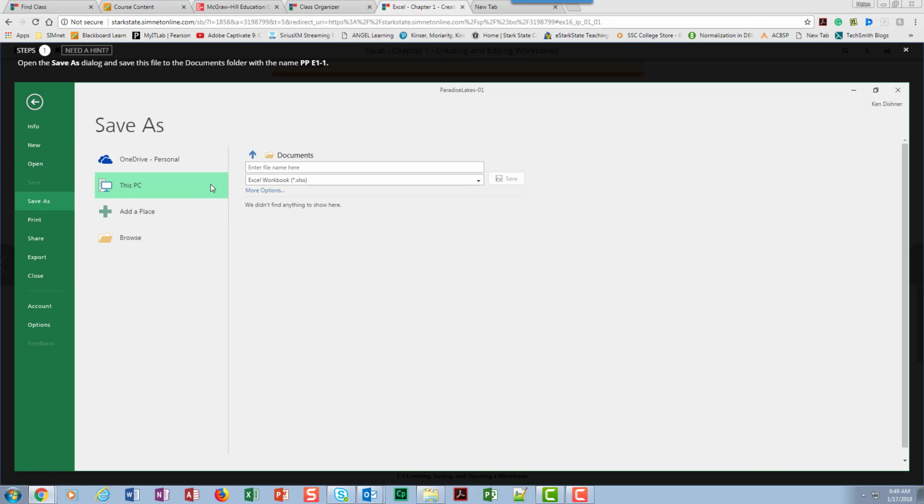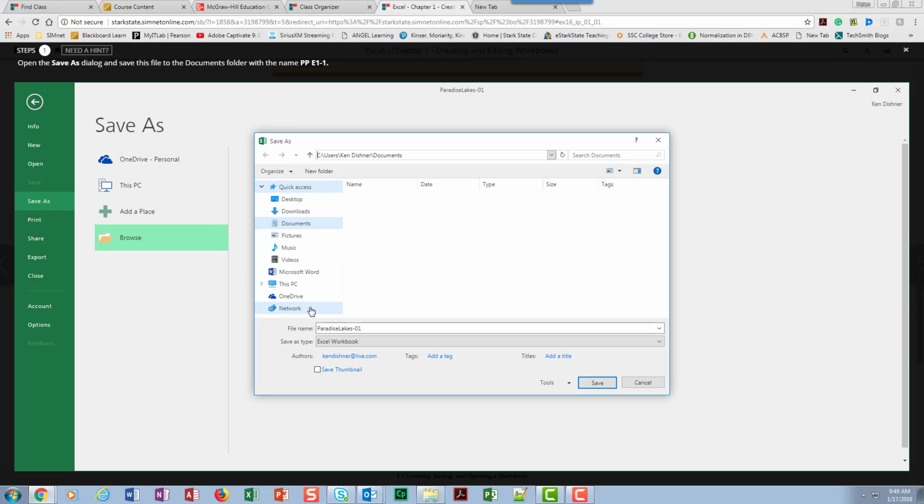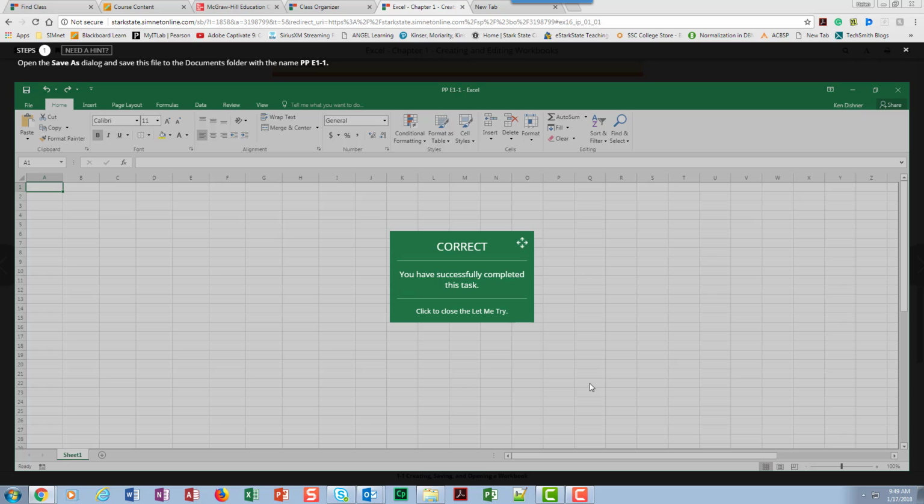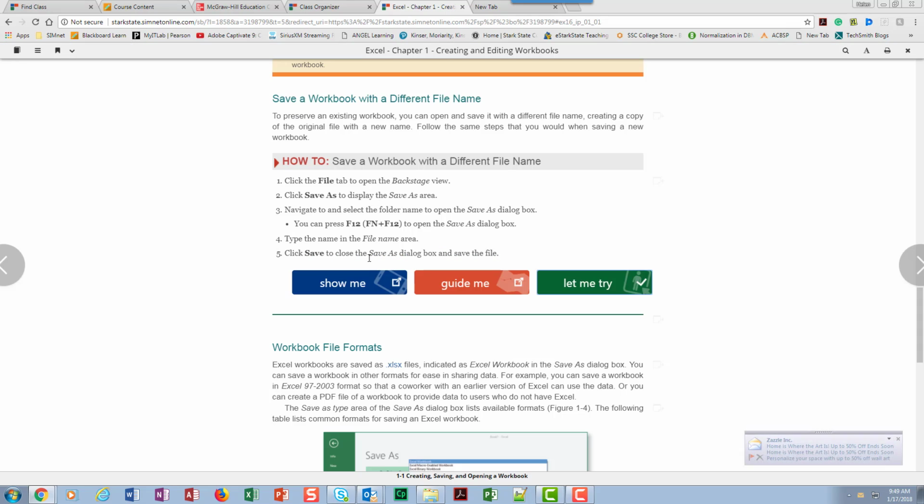File, save as, browse. Okay, so I'm going to not click on this time. I'm going to leave it like that. And then PPE space E1-1. Save. Okay. So my error there was I clicked on documents from the list and I didn't need to. But did you see how it guided me through? It told me. Okay, so I'm going to move on.